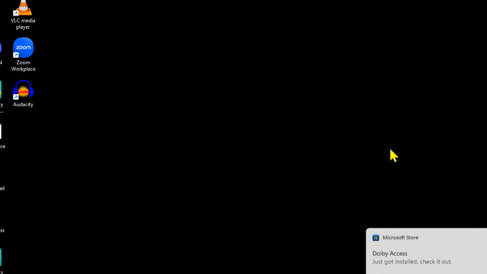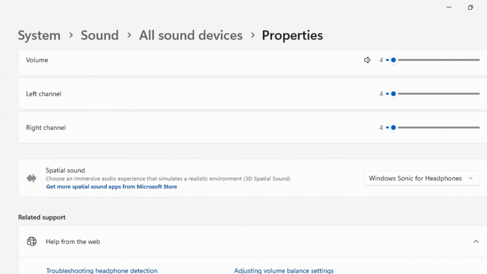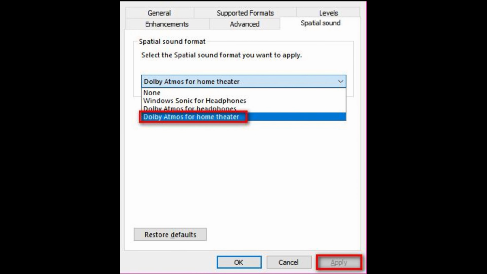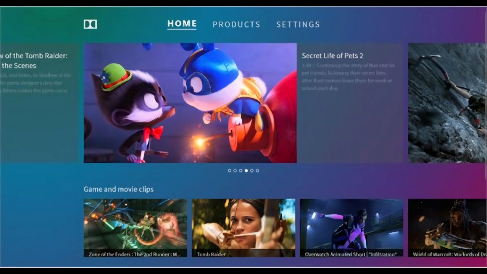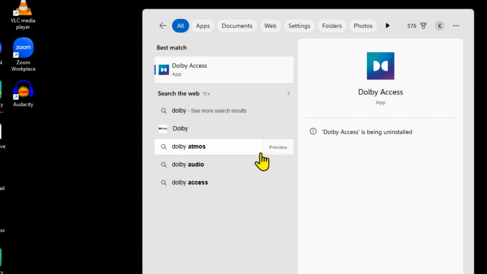Let's do a quick recap. First, confirm the correct output device. Second, turn on Spatial Sound. Third, install and configure Dolby Access. Fourth, make sure you're using the correct Atmos mode. Fifth, test with real Atmos-supported content. And finally, update audio drivers and reinstall Dolby Access if needed.